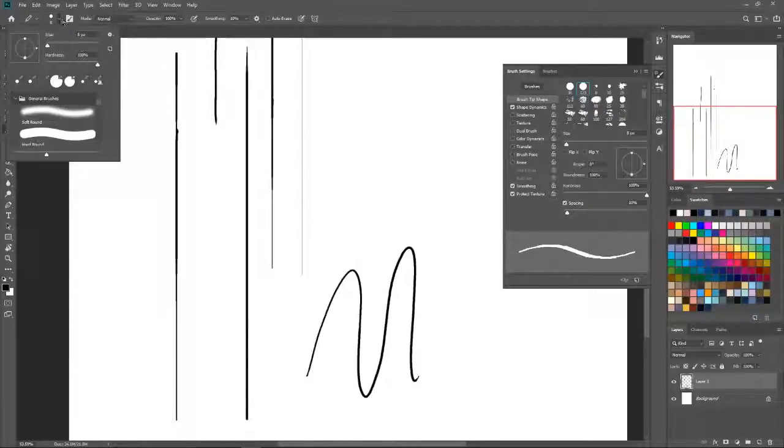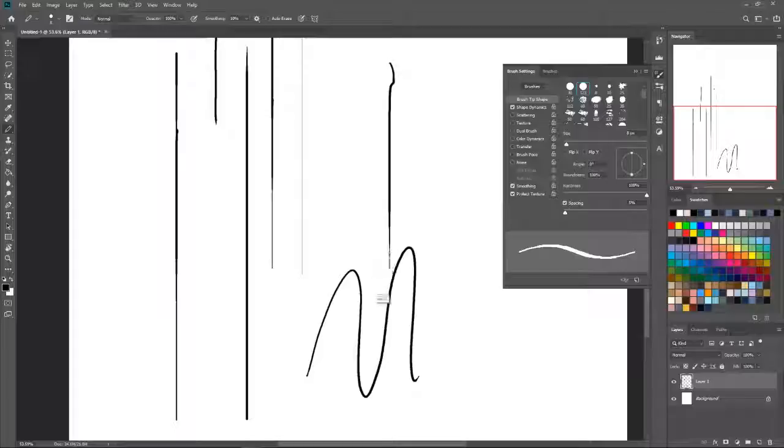And just to clarify, I'm using just a default brush setting. This is the setting I'm using by default. This is my favorite brush.